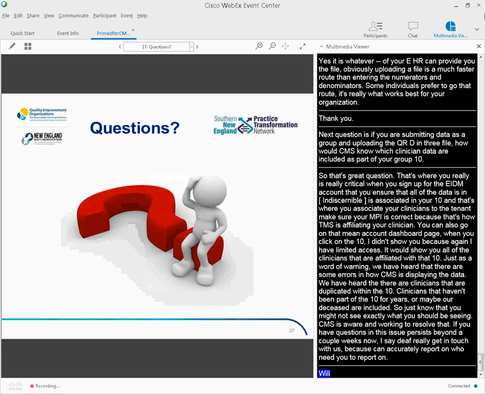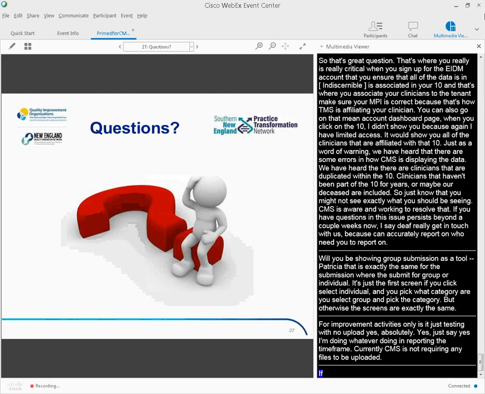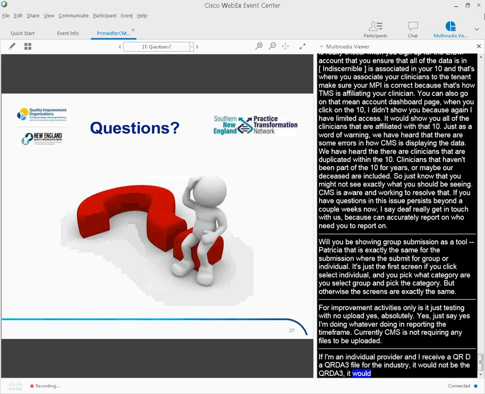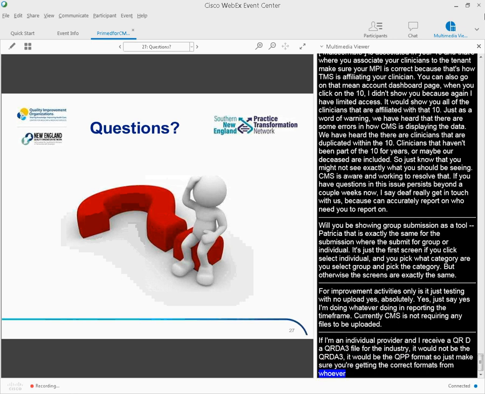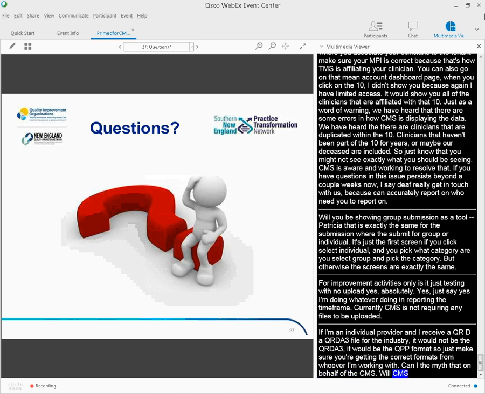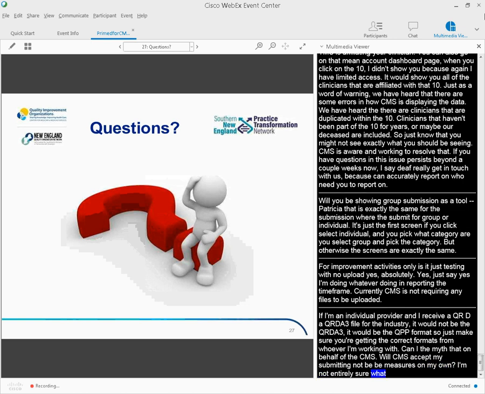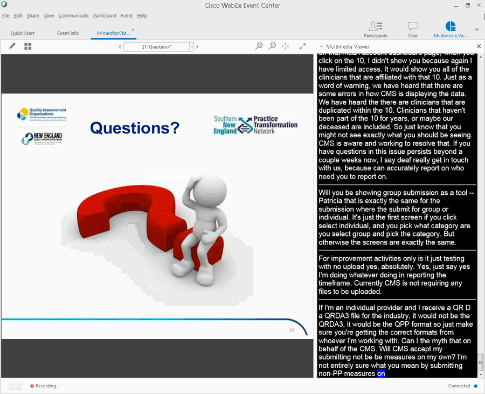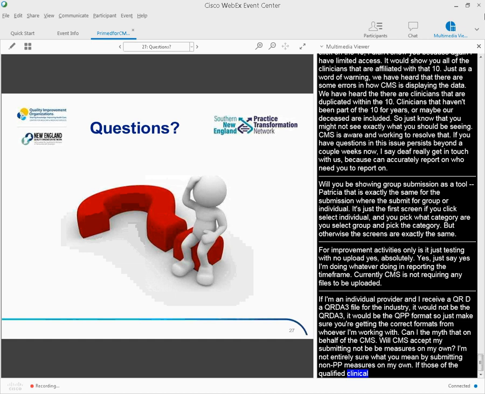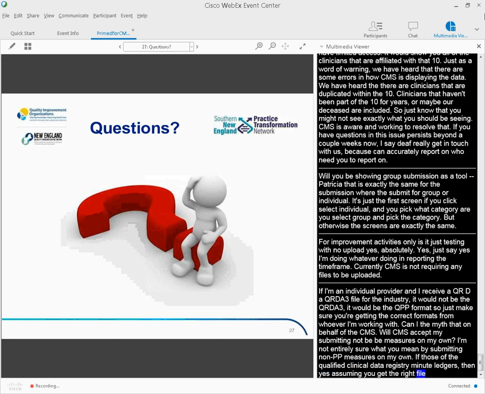If I'm an individual provider and I receive a QRDA file from my registry, just a quick thing, it wouldn't be a QRDA 3 file from a registry, it would be the QPP format, so just make sure you're getting the correct data file from whomever you're working with. Can I submit that on my own behalf to CMS? Will CMS accept my submitting non-QPP measures on my own? I'm not entirely sure what you mean by submitting non-QPP measures on your own. If those are the qualified clinical data registry measures, then yes, assuming you get the right file format. Outside of that, you would have to pick measures that are within the program.